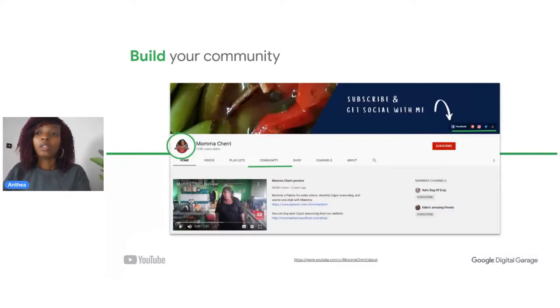So build your community. Is that one of your goals? You want people to have a community around your page. If you integrate your channel with your website, your social media, or email, or anywhere that you are visible online, it's a really great way to get your videos in front of interested viewers, encourage continued interaction with your brand, and also help to spread your story further.